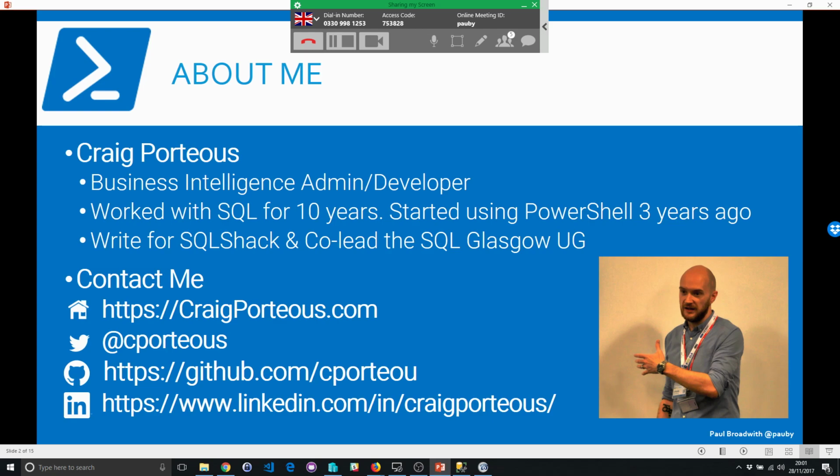That started off with SharePoint, basically the creation of team sites and things, which were an absolute disaster and a nightmare to do yourself. So I put some PowerShell scripts together to have that create at the click of a button. I write some blog posts for SQL Shack, and I'm also the co-leader of the SQL Glasgow user group, which Paul's already mentioned. There's some of my contact details there. I've got a couple of things up on GitHub.